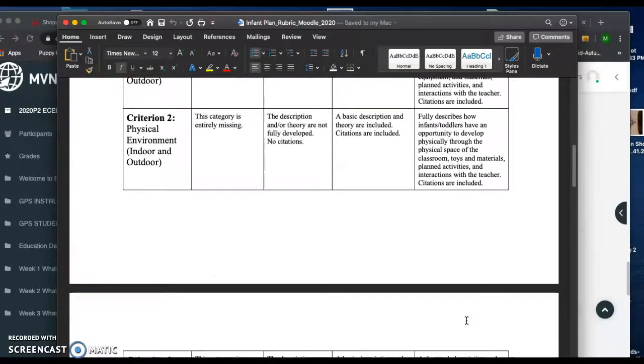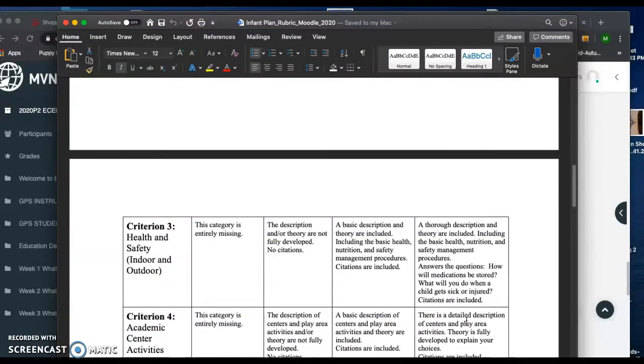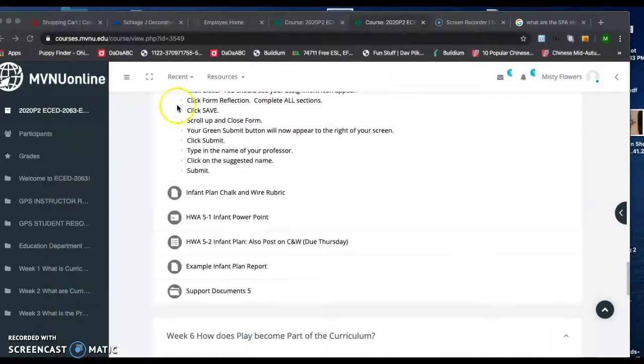If you have questions, please email me and ask your question. I want you all to do well on this assignment. The forms that you need can be found in the support documents 5 on Moodle.